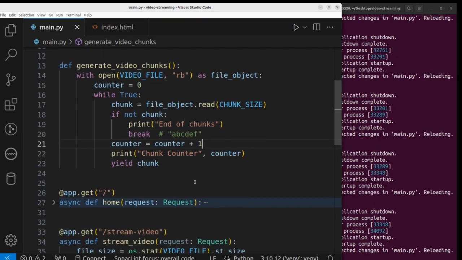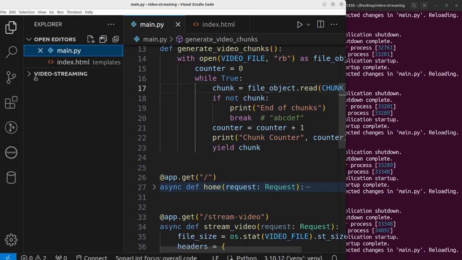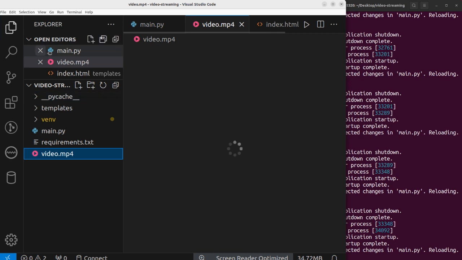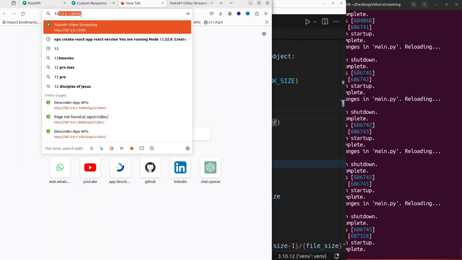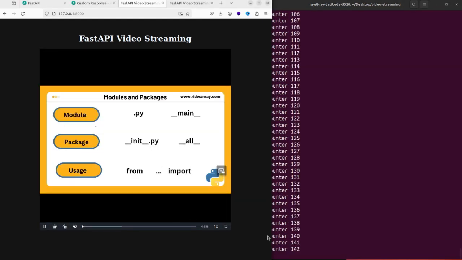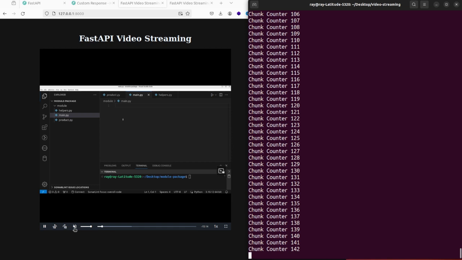Let me look for a video file to put in this directory, video.mp4. So I'm just going to put the video in this directory. Alright, now let's go ahead and try out the app. 127 on this port. We have a new request to the home page. Now let's play the video. Great, as you can see, the chunks are being generated. This is the progress so far. So the chunk generation is still in progress. I can play the video right now.